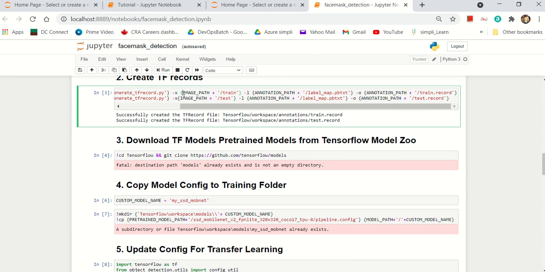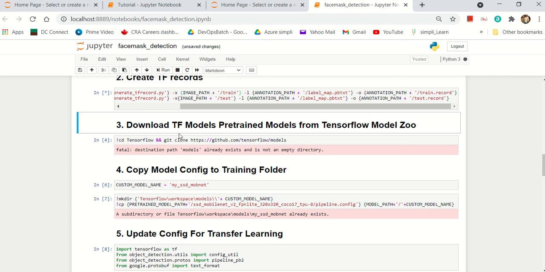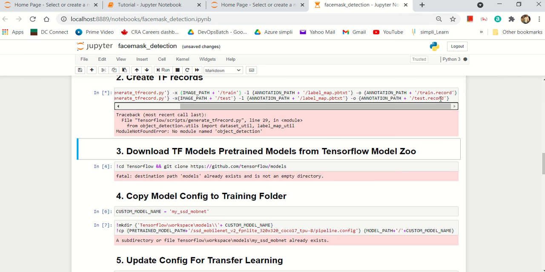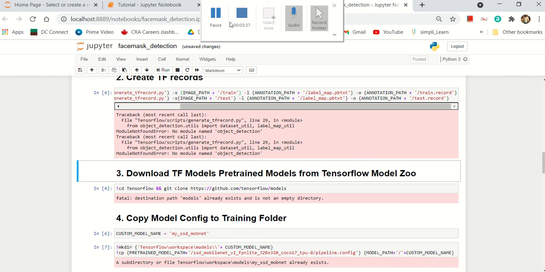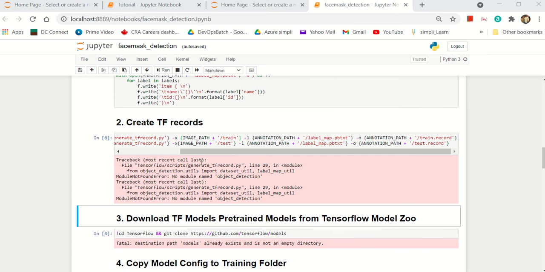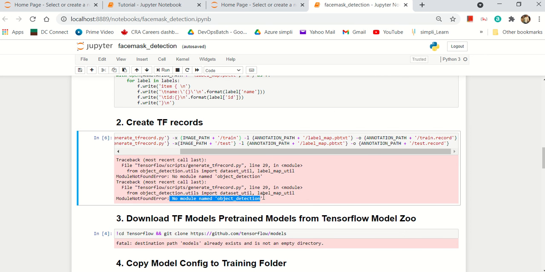Okay, so let me run this file. With the help of this file we will get a TF record in a train.record or test.record format. Okay, I'm getting an error, just hold on. Yes, we got the error because we have to set up the object detection library in our system.